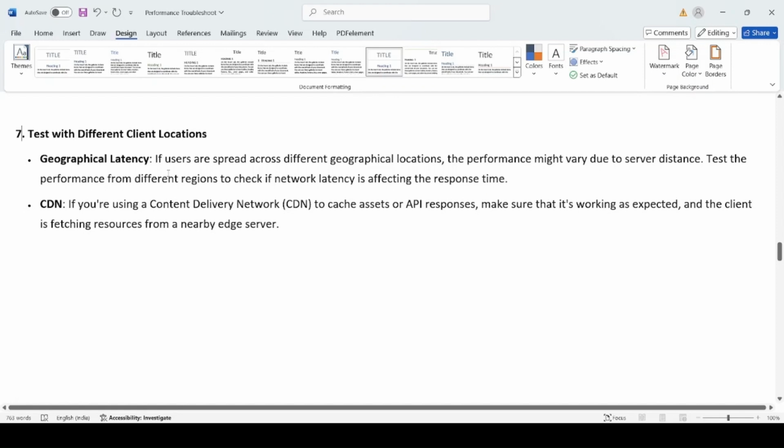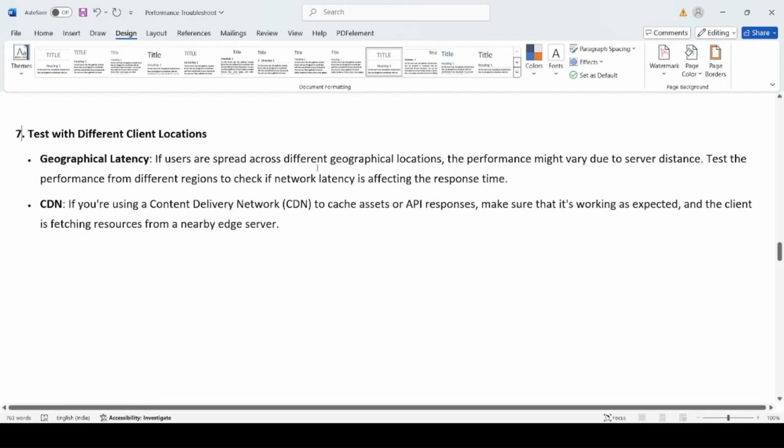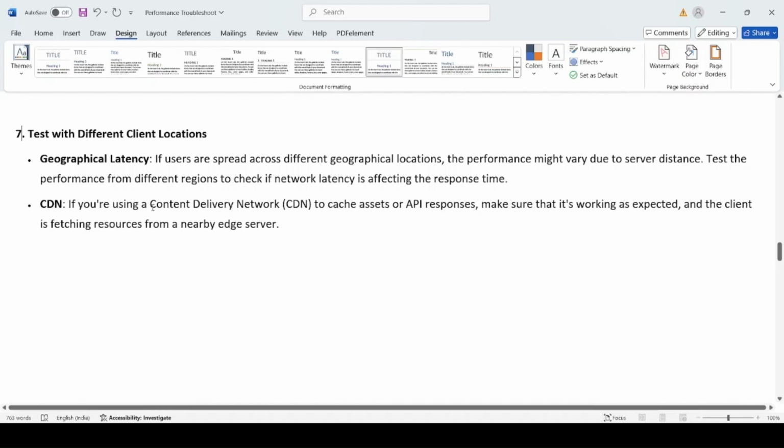The next thing which we can do is test with different client locations. If your application is global, like in our case, where the users are spread across different geographical locations, the performance might vary due to the server's distance because of high latency. Test the performance from different regions to check if network latency is affecting the response time.